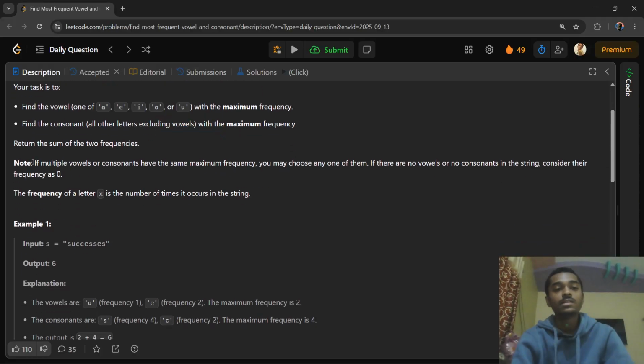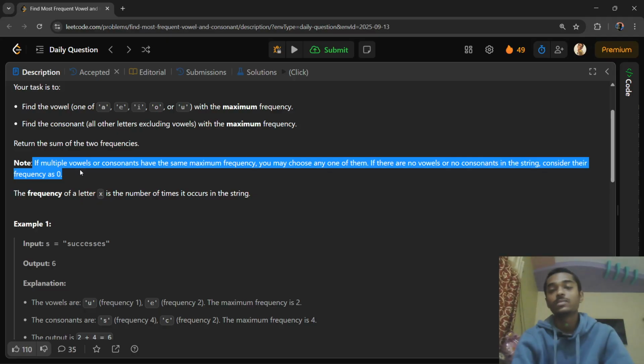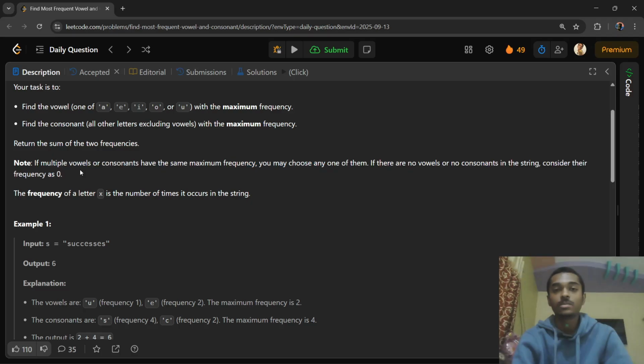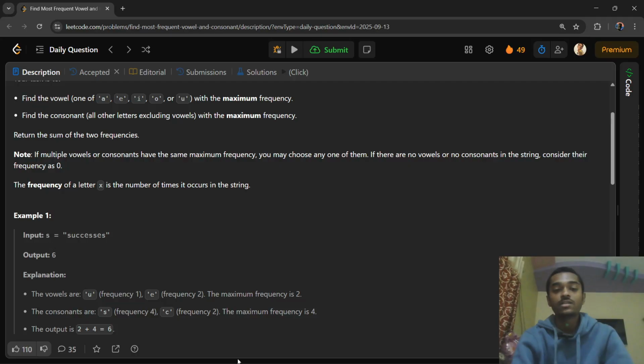Note that if no vowel appears, you can consider the maximum frequency as 0. Similarly, vice versa for consonants. Okay, so let's understand the question.